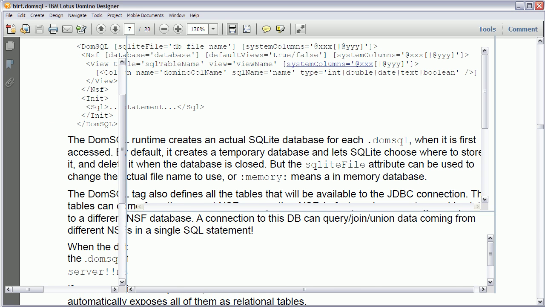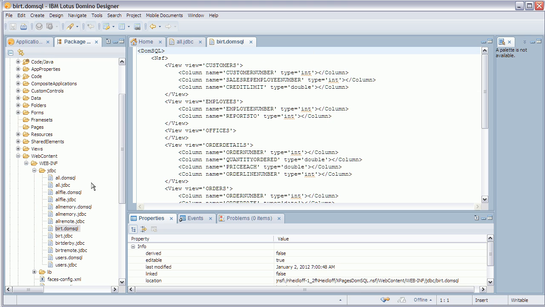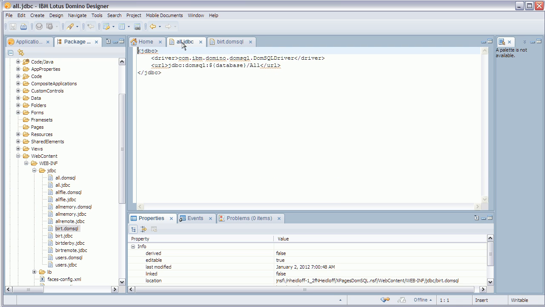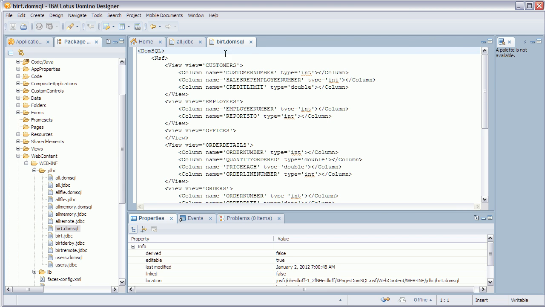And here's how it looks in Designer. So there's essentially two types of files. This first file, .jdbc, is where you define your connections, as you could do previously when you wanted to access another relational database. And these DOM SQL files are the files where you define what views, what columns, etc. can be accessed by external applications.